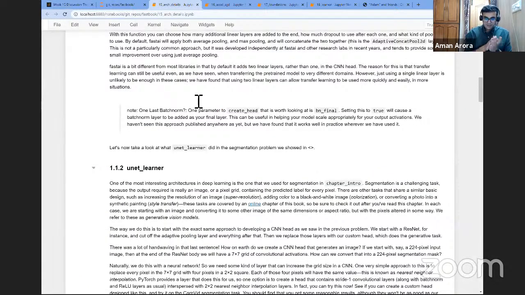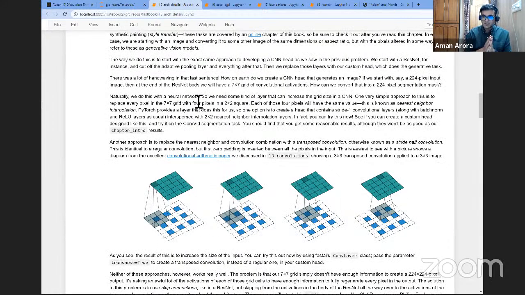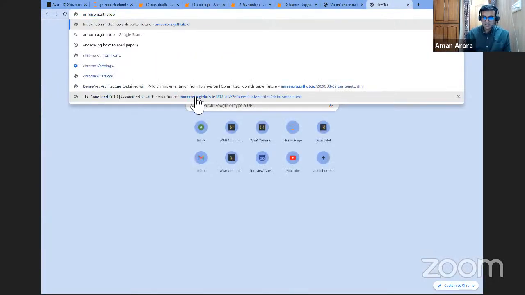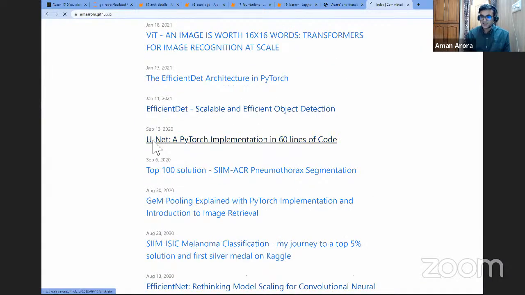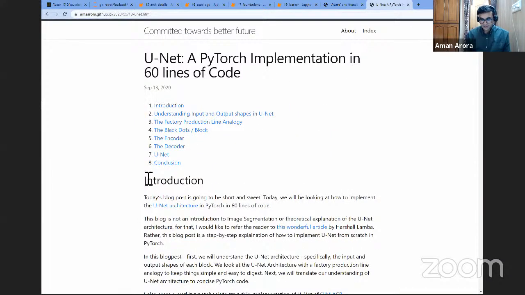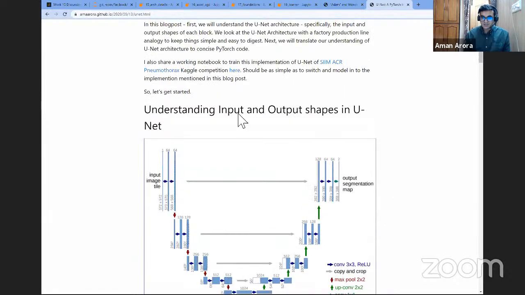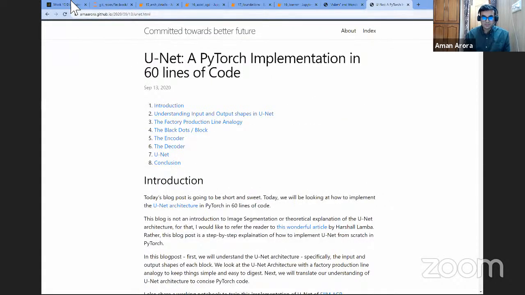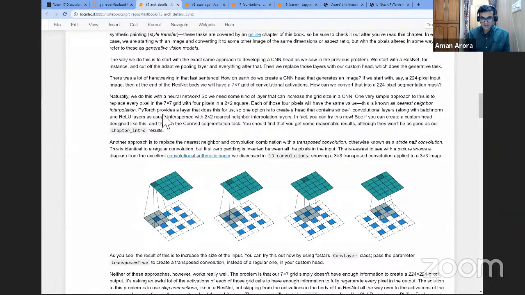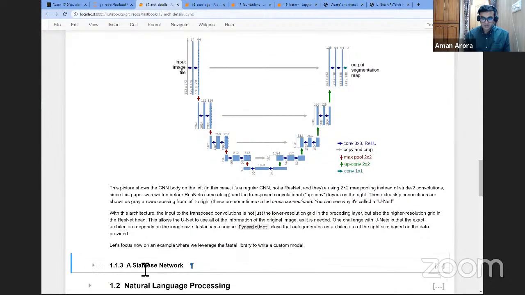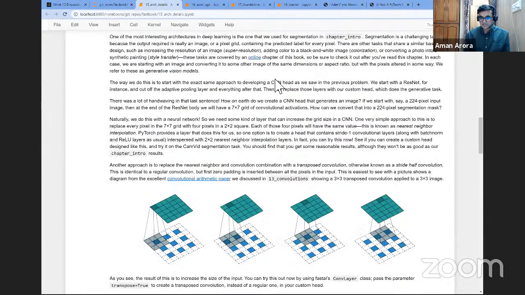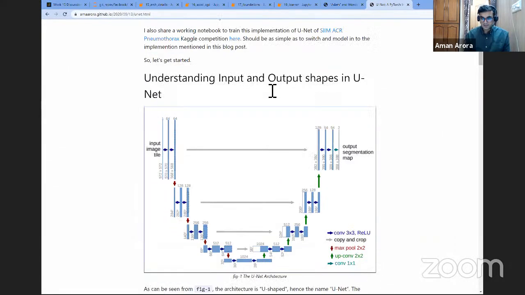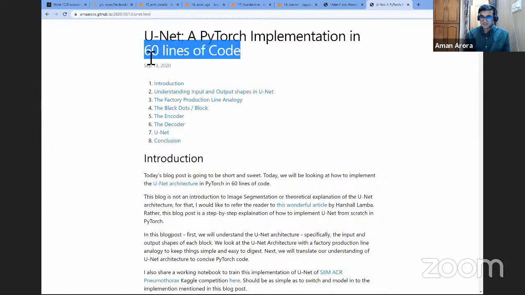Now, the next step is UNet Learner, and we're going straight into UNet. First, I've written blog posts about pretty much all of these things, so I keep pointing to them because I think they're really good quality in terms of explaining things from scratch. In Fastbook, the UNet section is somewhat smaller, just this much. But in this blog post, I've explained everything on how to implement UNet from scratch, and it's all in 60 lines of PyTorch code.